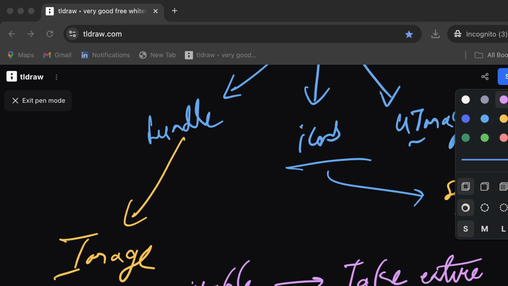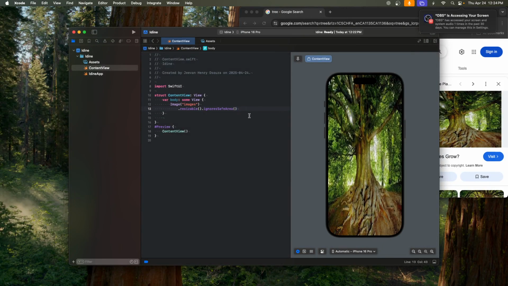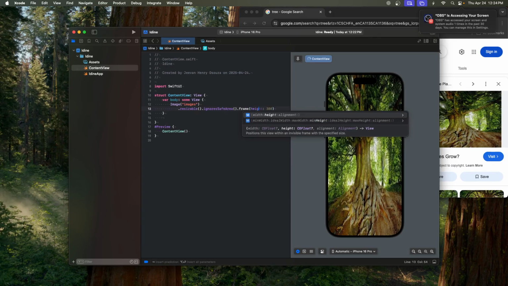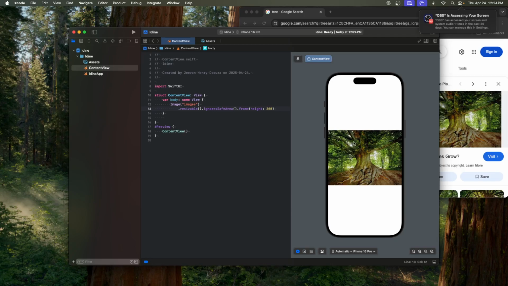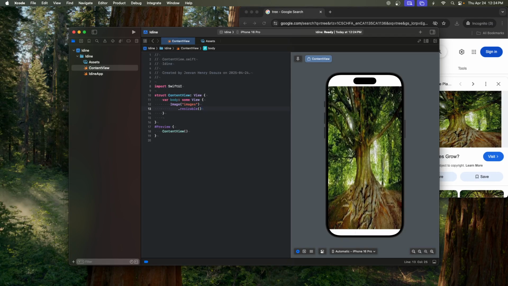Okay, so if I want to change the size, I'm going to do frame, and then let's give it a height and a width. Let's give it some value. So this is 300. So the height has become 300 and the width is still the entire screen, right? Now however, this may also cause an issue, because when we do resizable, if I get rid of this, yeah, okay, that's correct.